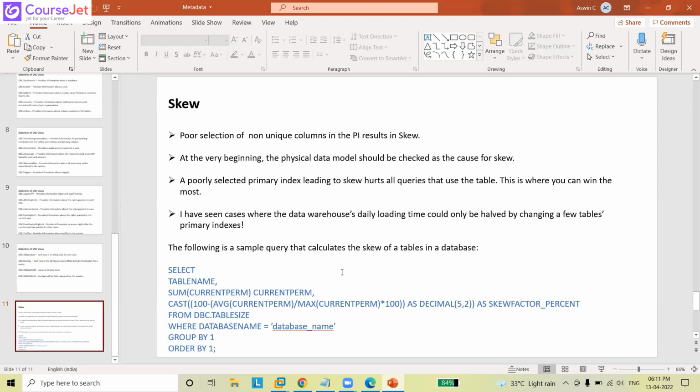Okay. Because the data has to be distributed among other AMPs, right? But in this case, since the data is duplicated, it will be only circulating within the same AMP. The same AMP will store the spool, right? So that's the reason. Okay.